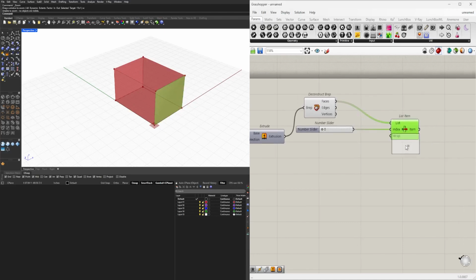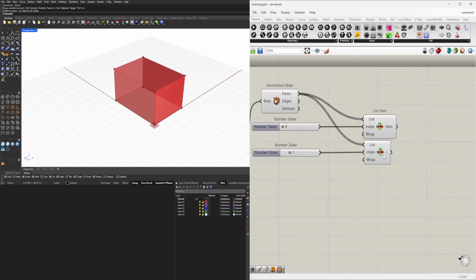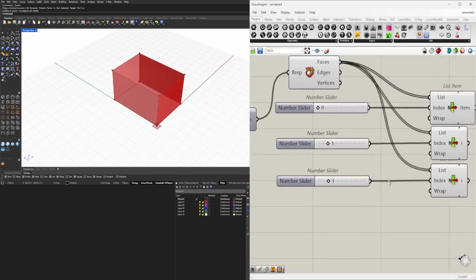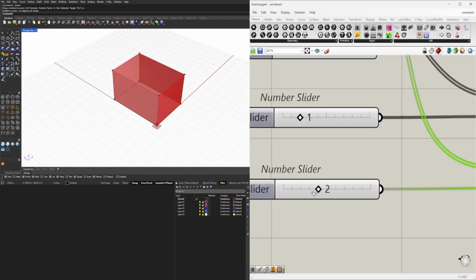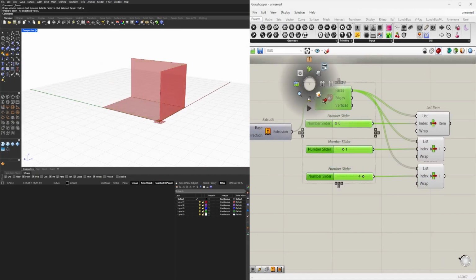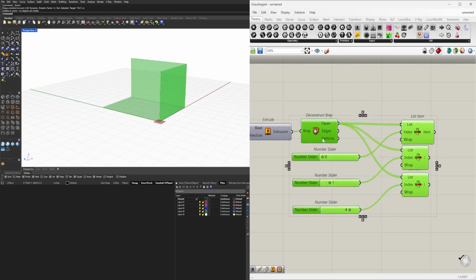I'll slide it down, tap Alt, including the slider. Actually, let's undo that. Now we'll go to 1, which will pick the opposite face or the one that's next. And then we'll tap Alt and bring this down again to pick the bottom one. So let's cycle through them. There it is. Okay. So now let's take these, disable preview, and let's organize this a little bit.